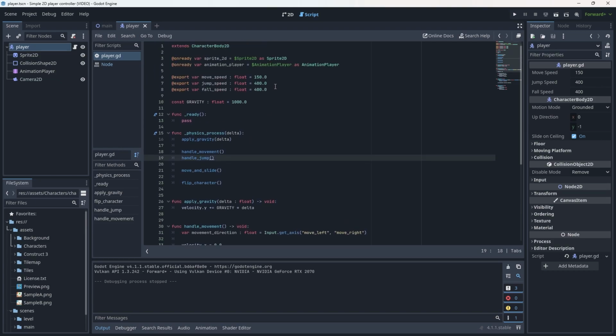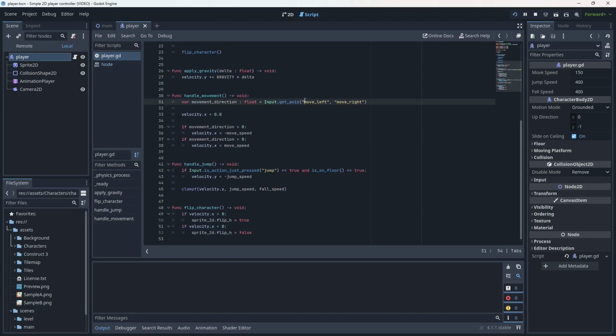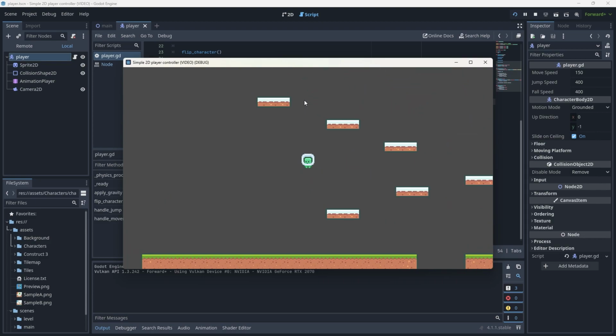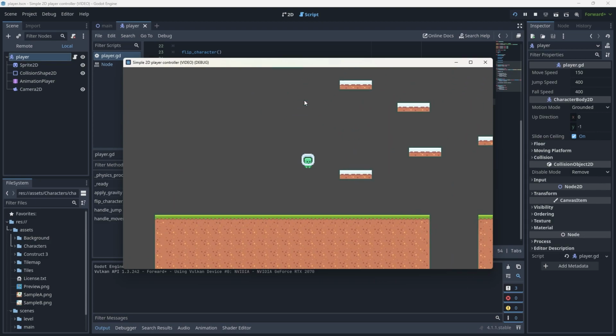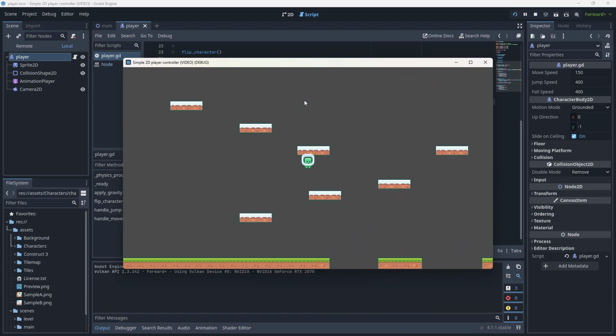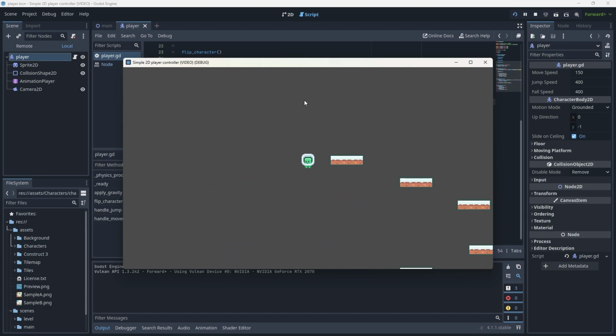Now we're going to go up just before move and slide, after handle movement, and call handle jump. Removing the minus sign here, I haven't actually tested too much. It should work. Let's go and find out. Yep, works fine. Our character is now flipping, jumping, and falling at a consistent speed. So let's go and jump our character up here and make sure.